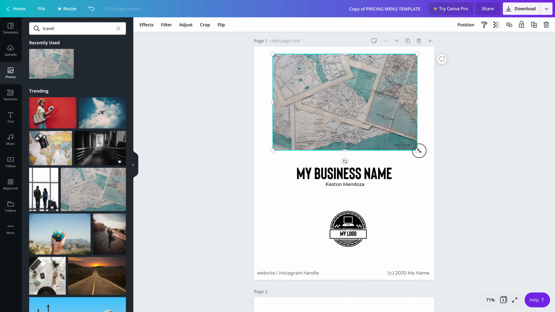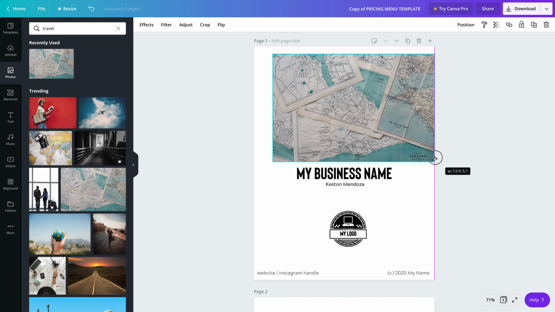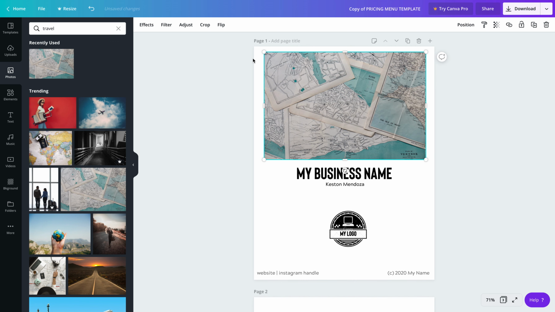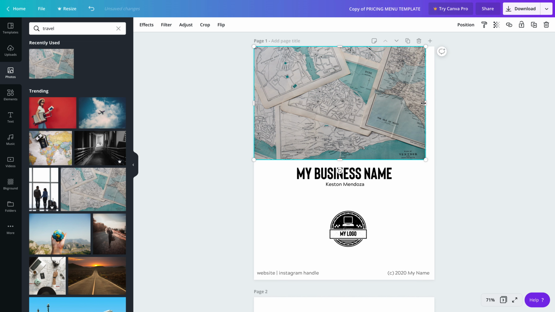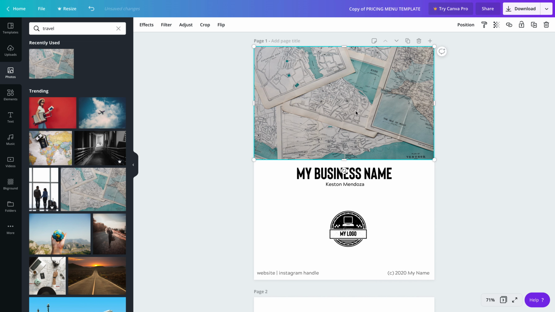So I'm gonna just go ahead and click and drag, and you'll see the little arrows pop up. I'm just going to continue to make it bigger till it fits the page and it's the way I want it. Perfect. Okay, so there we go. Once you're done, you can just click off, and now you're not on there. You want to make sure that you're clicking on what you want to change.